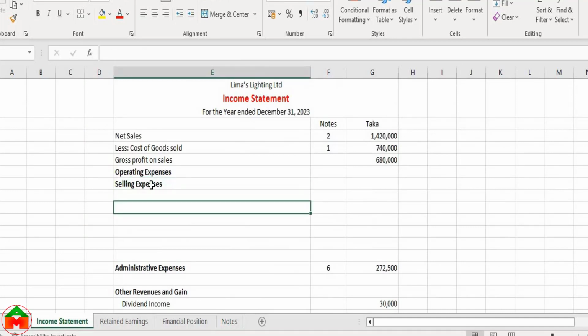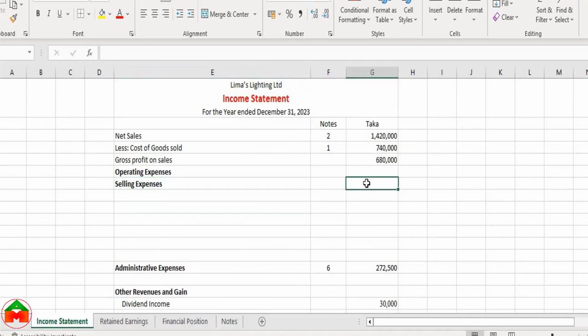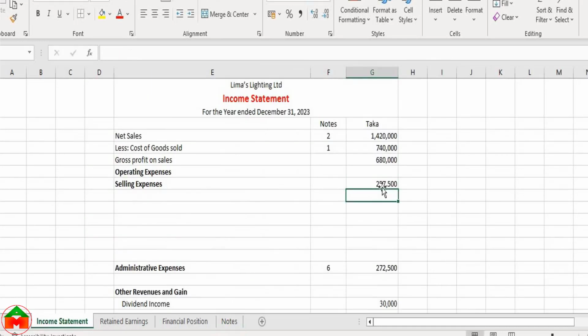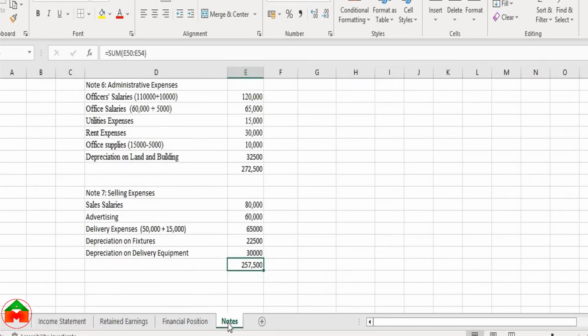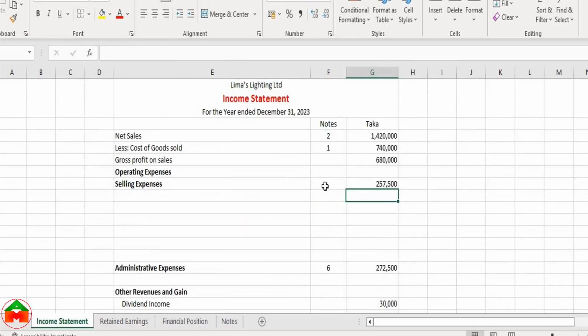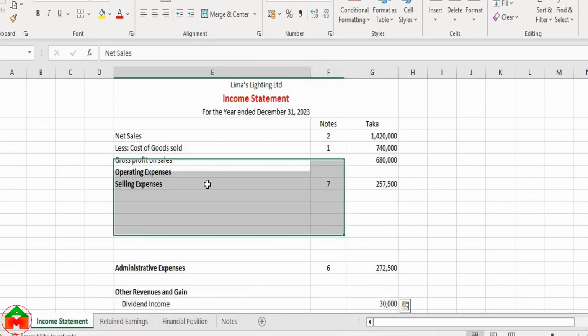So we can see these are the selling expenses. I will transfer the selling expense here. I am inputting the equal sign from the keyboard, then going to notes, then clicking here, then pressing enter from the keyboard. It will transfer here. So I have transferred it from note number 7, so I am indicating it as note number 7. As you can see, we prepare notes for keeping the main statement simple.